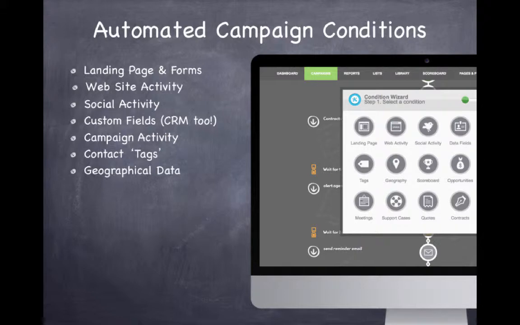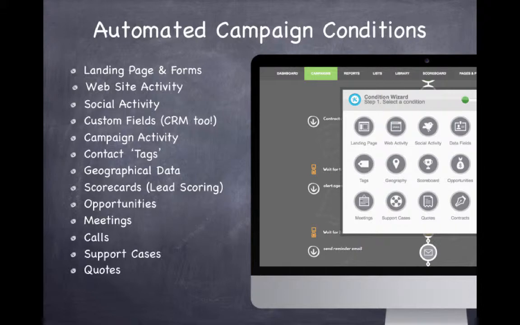With geographical data, you can easily target folks from California or the UK. You can leverage a contact's lead score, a specific scorecard value, or their lifecycle stage, which we'll cover in a bit. You can also use opportunity data from your CRM, as well as meetings, scheduled calls, support cases, quotes, and contracts.